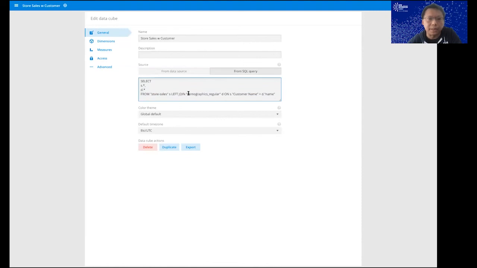So we're joining store sales with demographics regular, where demographics regular is actually a data sync coming from Ascend, which we'll show you guys in a little bit. So with a data cube being put together by a join, now all the data coming in from the store sales Kafka topic, as well as our real-time table that contains 4 billion rows, is being joined with this Ascend data sync in real time at query time.